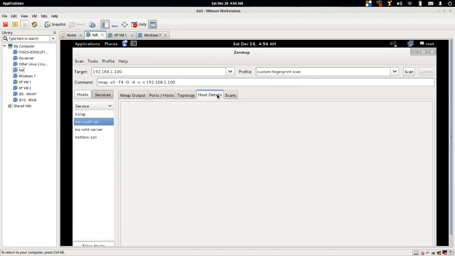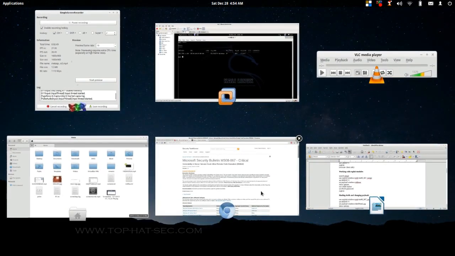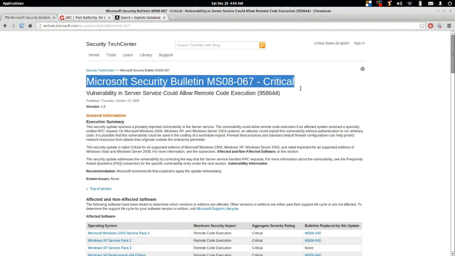So now we can narrow it down to a service. We have a service that's running on port 445. We know the service name. Now we can get specific and we can search to see what exploits are available. Well, I'm going to save us a little bit of time because I already know what's vulnerable, what exploit we can use. And we're going to be talking about this in just a second.